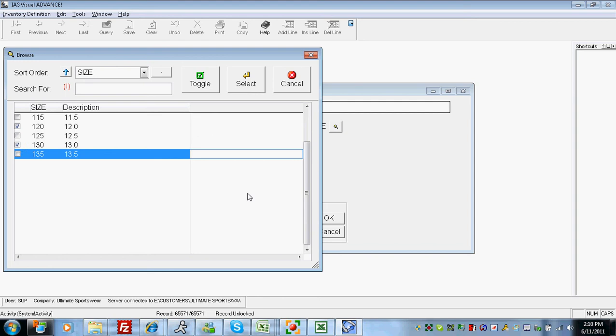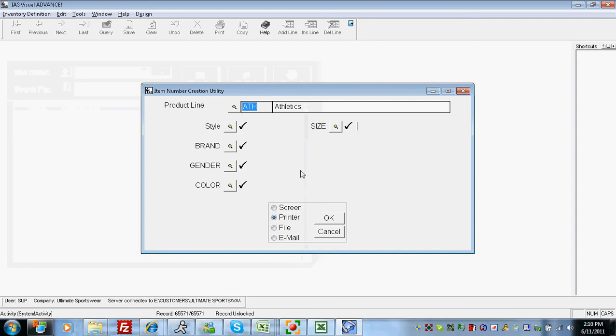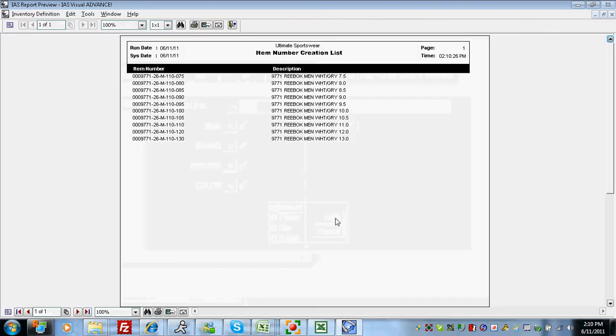And even if you make a mistake and create it in those sizes, when you create your purchase order and your bill of materials, you choose not to use them, that's all. It just creates an item. So select, screen, toggle. And there's our items, done.